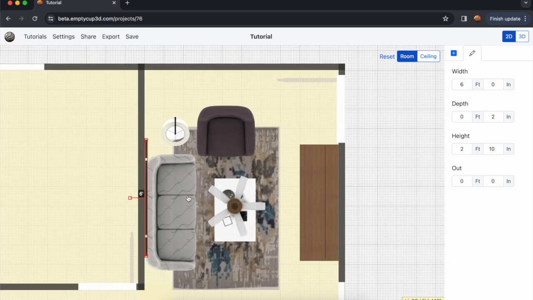One of the things about placing the furnishing objects is whenever you select a furnishing object, you will see the properties of that furnishing object that you can edit on the sidebar. You have width, depth, height, which are obvious. There is another one called out, which basically represents the height of that furnishing from the floor of the room. So right now this photo frame is at 0 0, which means it is on the floor.